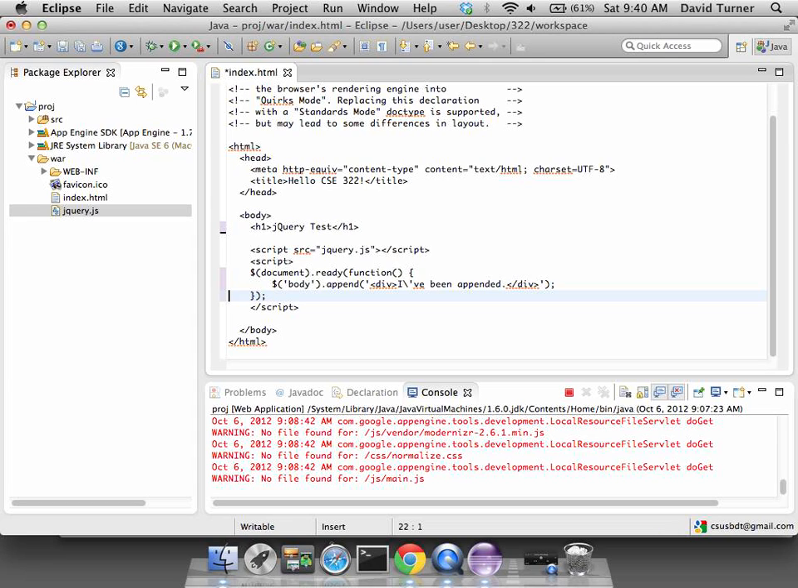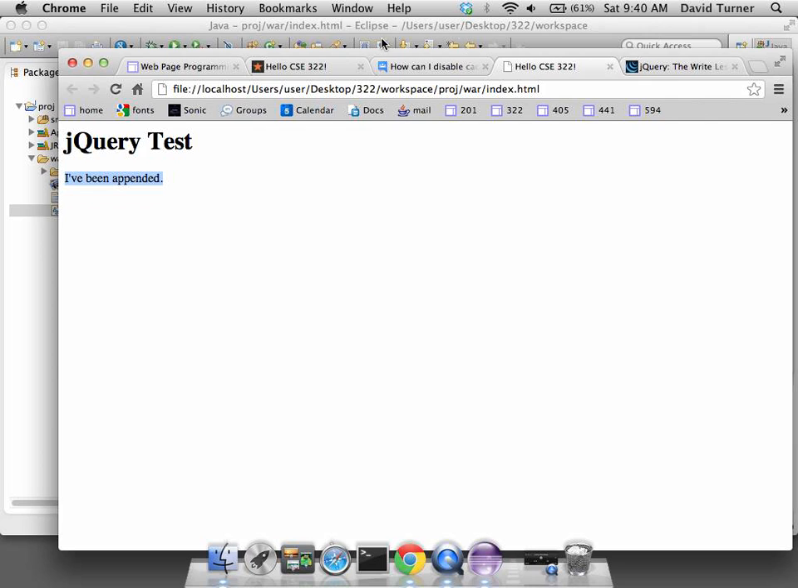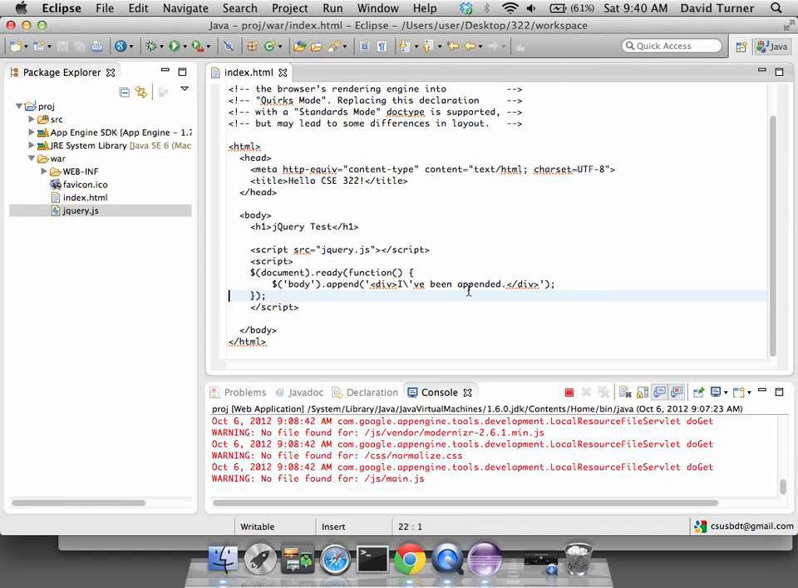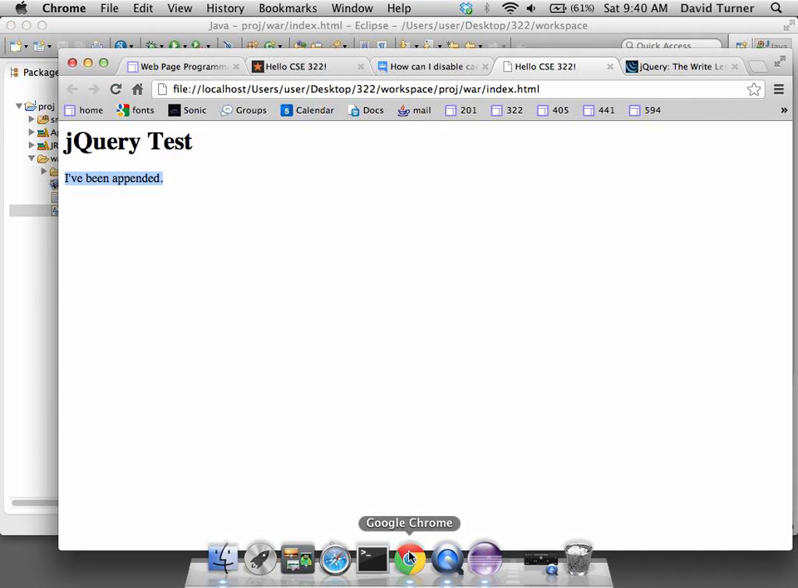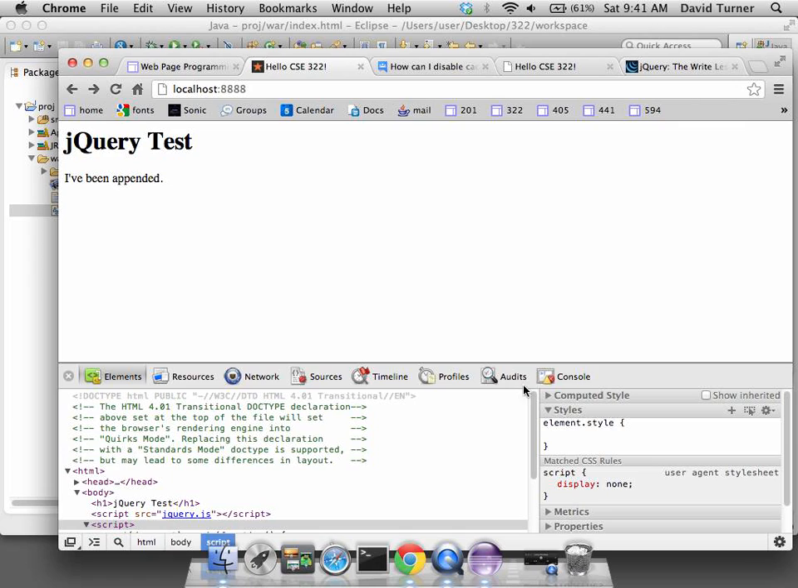So let's take a look at that. Let's see if that works. Go ahead and load that. I've been appended. There we go. So that works. Now let's take a look. Sorry, let's go back, and I'm going to check. That is in fact the file system. Here's the web server. I've been appended.